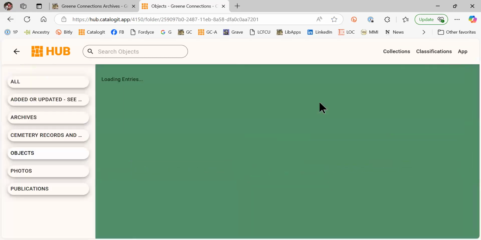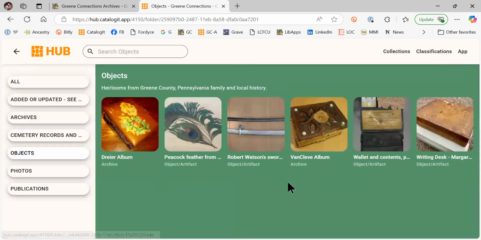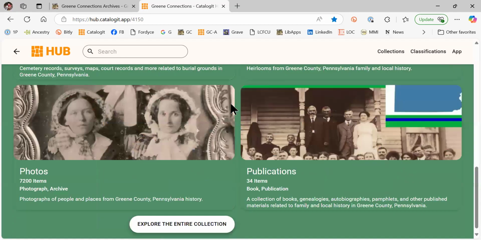And objects, we only have a few of these. This is not our normal part of collecting. We don't do so many objects as part of Greene Connections, but if we scan a family photo collection and they do have a unique object and would like it included with the photos or documents, then we will occasionally add objects. So we do have a space for that.